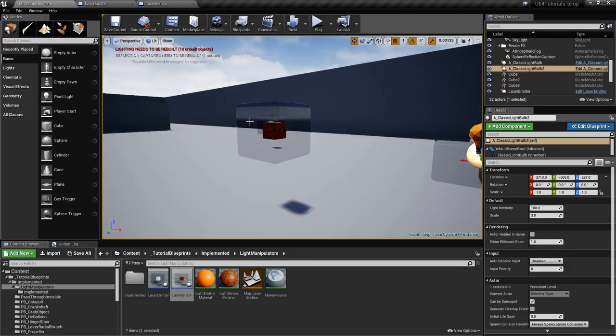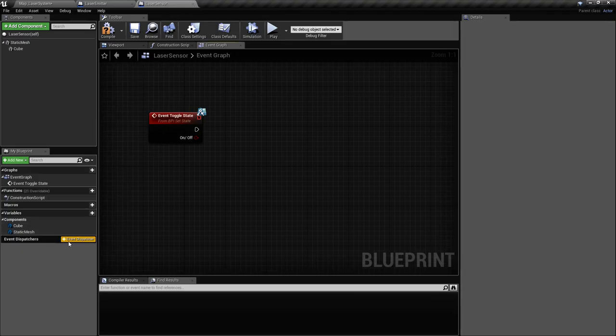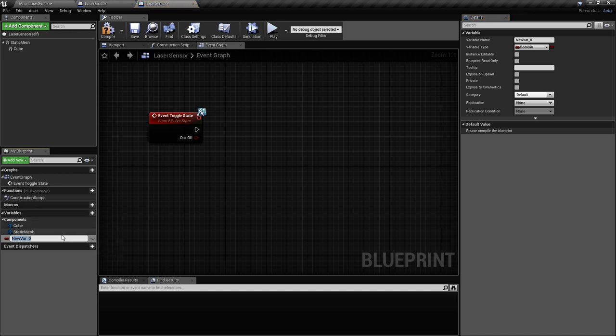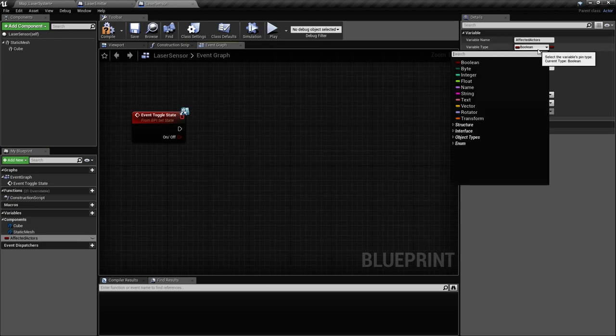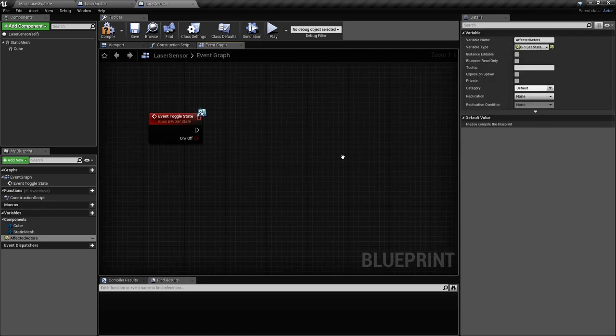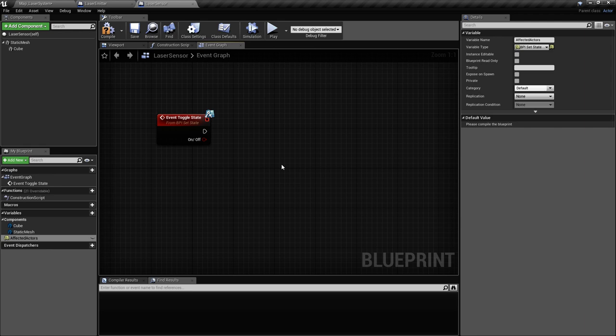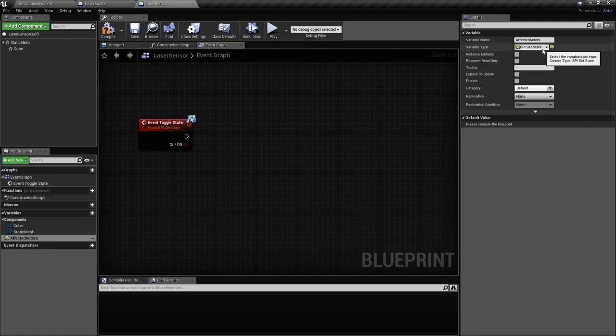But for that, this can actually command multiple light bulbs. So let's just add here to the variables. We'll add a list of actors that implement the BPI interface. So we'll say affected actors like this, and the type will be, let's say, set state interface like this, and it's gonna be an array.